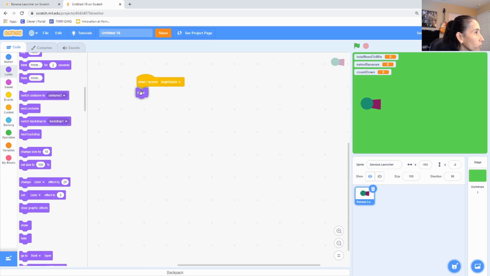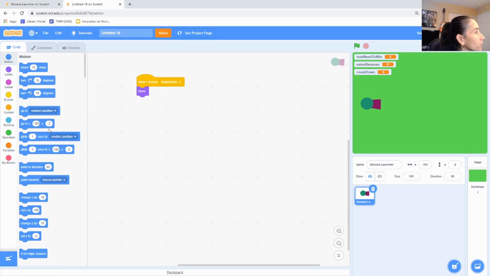And the reason we want to show our sprite is because we hide it in our end game area. So we want to go ahead and make sure we show it. We're gonna go ahead and glide this guy. Now this number changes depending on what you have here.